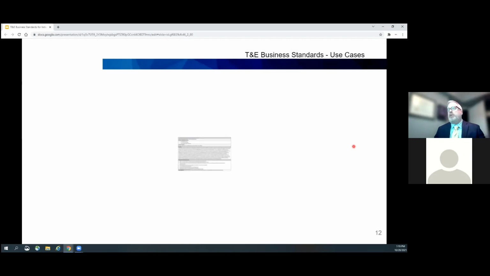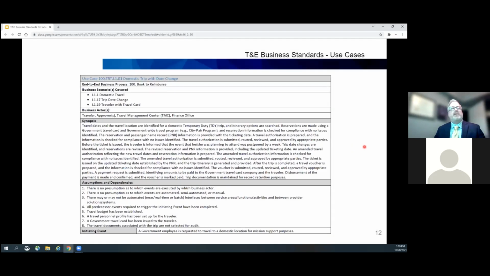So the next artifact we'll be looking at is the use case. This is the summary page of a business use case. Each case has a name. In this case, we are looking at level 1, number 1, domestic trip with a date change. Tom Miller also referenced this on Tuesday.